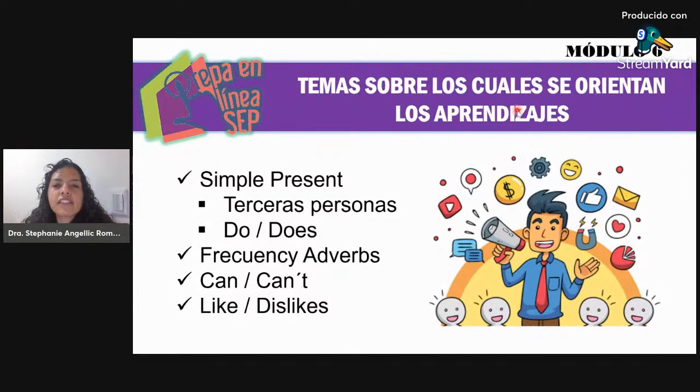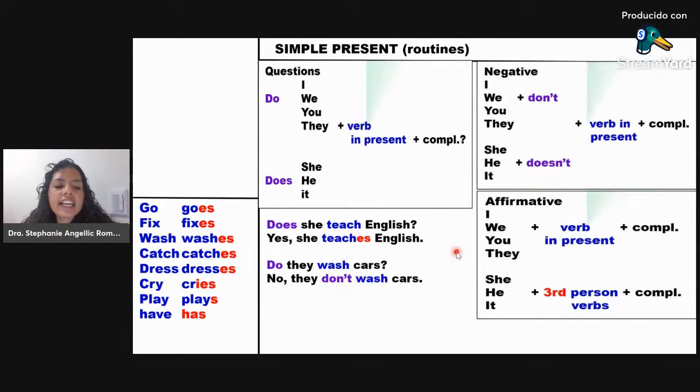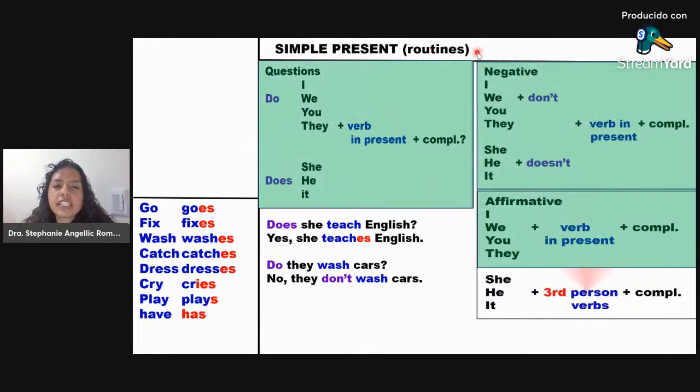The topics for this integrated activity are simple present, third person, do or does, frequency adverbs, can, and like and dislike. So simple present, let me tell you that simple present is focused on routines. Those are some examples of verbs. Here you have the order of this grammar and some exceptions and some examples.